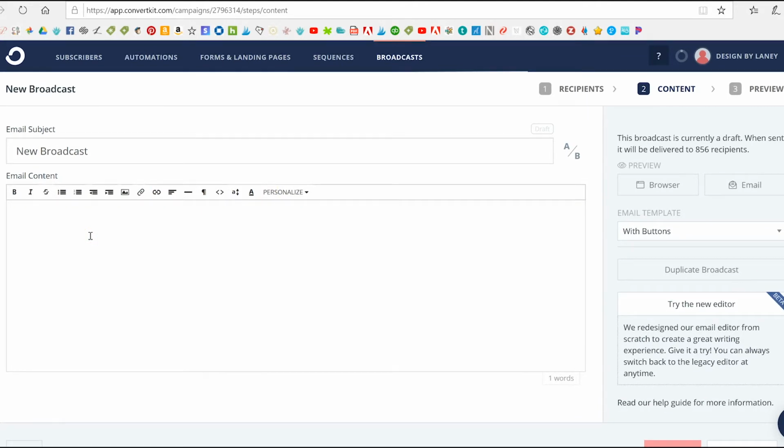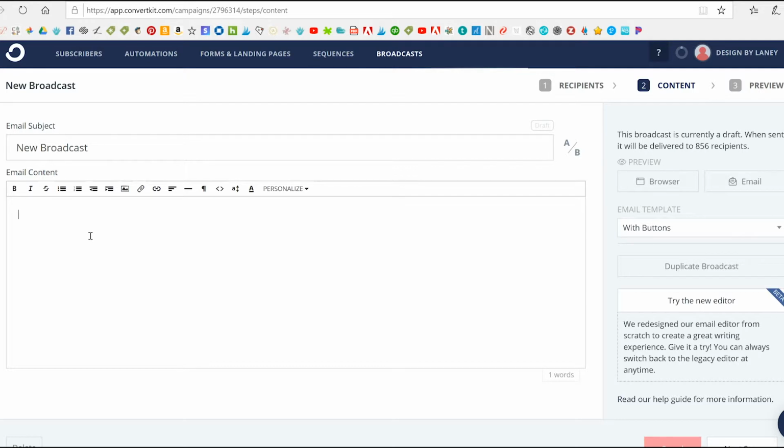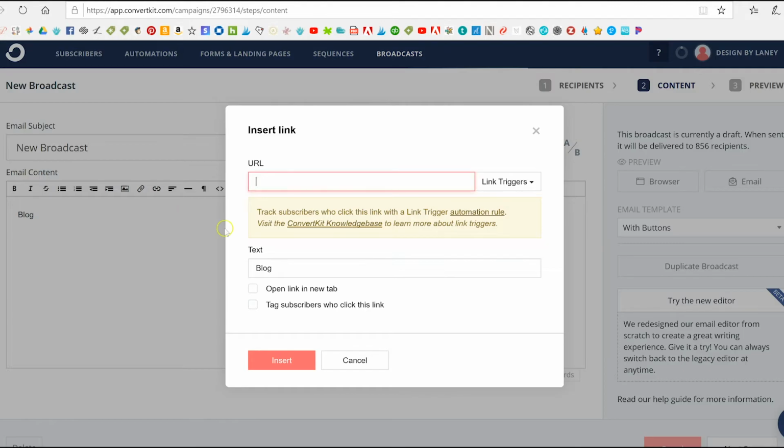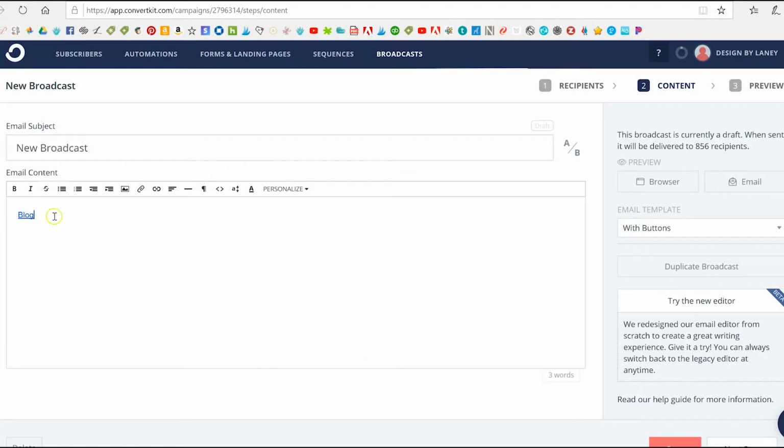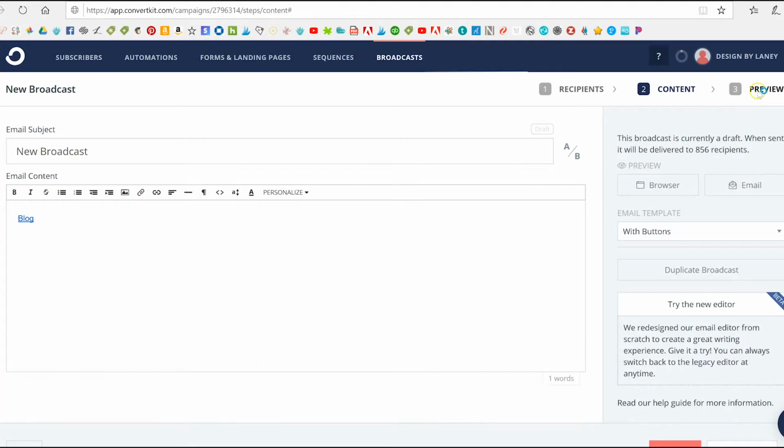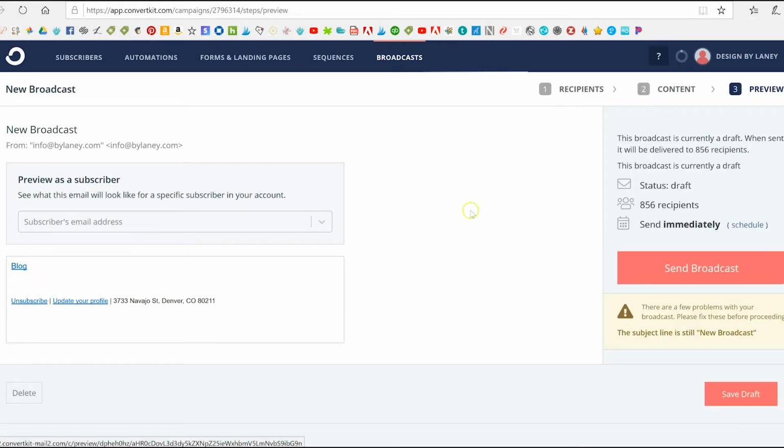But like if you wanted to add a little button, like say, I wanted to link people to my blog, and I go here and link it. I type in designbylaney.com/blog. And you can do these link triggers, which are a little bit more complicated, but basically if someone clicks on the link, you can tag them so they were interested in something. You can do a lot of other things with links depending on how you want to use them. So I'll just click insert. And so what this actually looks like if you preview it is basically just a boring link.